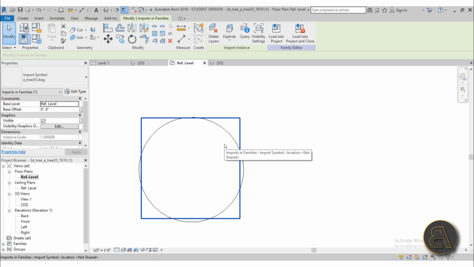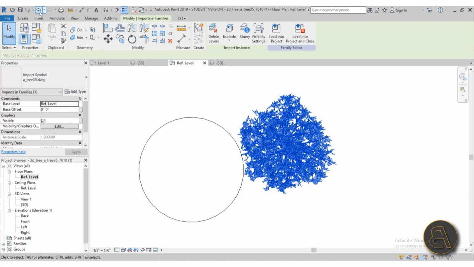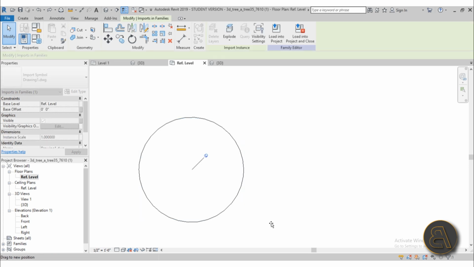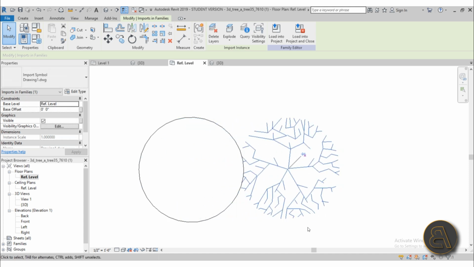And it should be somewhere over here. Okay, it's not this thing. It's placed in the center so you can't see it. Here we go, drawing one. We just need to unpin it. And then let's move it out of the way.